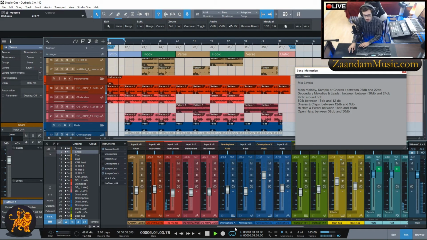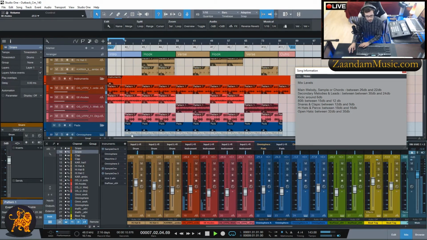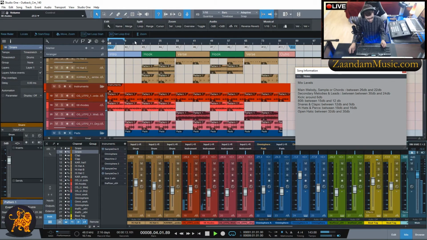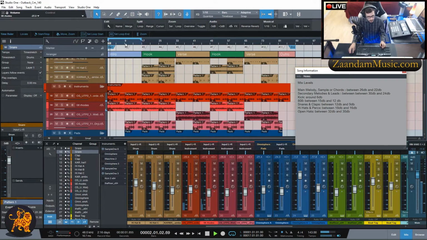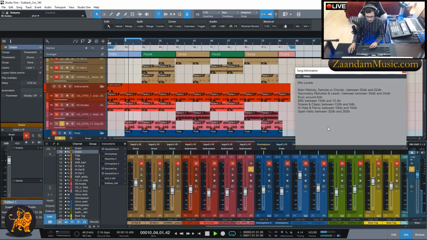So as you can see, it's playing really nicely with the bass now. Alright, let's move on to the next section, so let's extend the loop. I would say this is also a secondary melody, so about -30, -24. Let's take a look here. It's pretty nice right there.